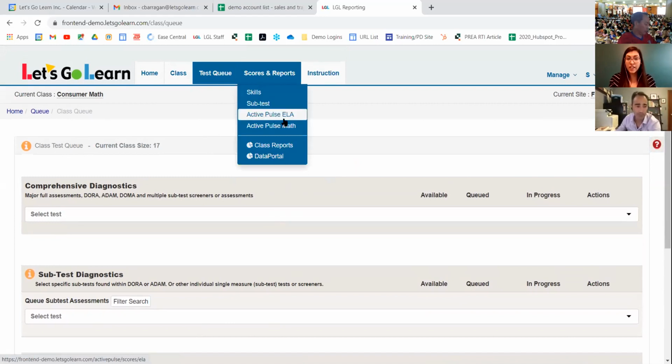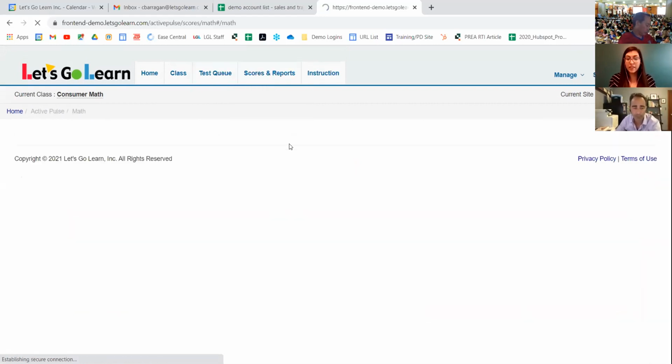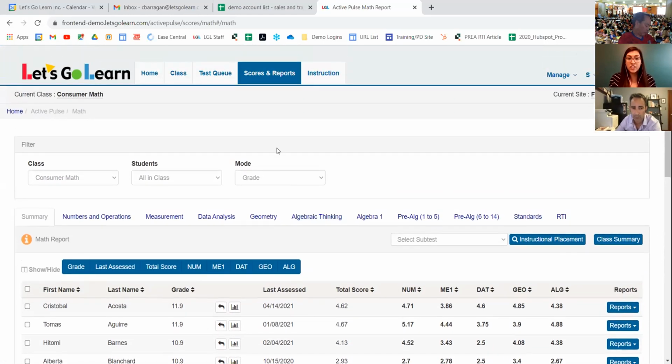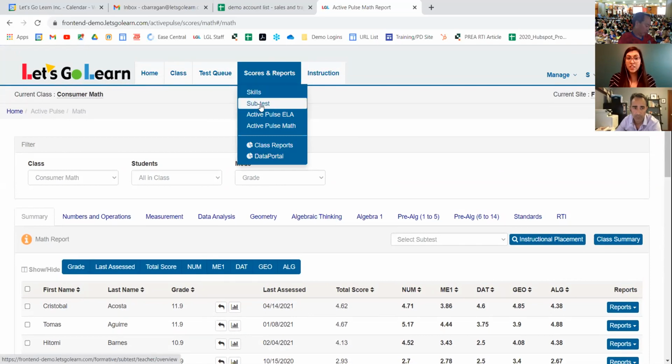So here on your Active Pulse ELA or Active Pulse Math, if the student takes the assessment on one of those subtests or skills quizzes and they get a higher score, these scores here will update, so that way you're able to easily track their progress. In addition to that, you're able to go in and see their specific scores.